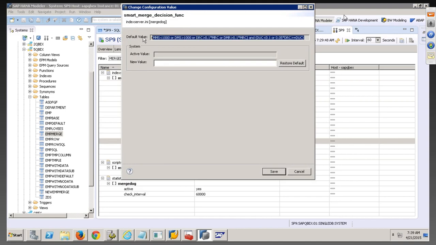Auto merge is triggered automatically by the system, and smart merge is what is triggered by you. So if you are triggering smart merge through an SQL command or some BW process type in a process chain, it will perform only if this condition is satisfied. Otherwise, again, smart merge also will have a separate decision function.